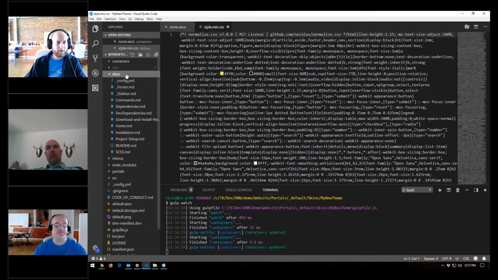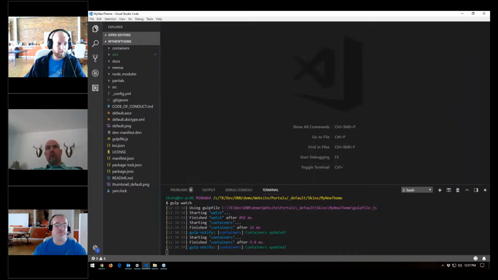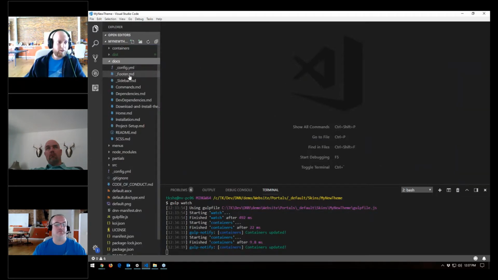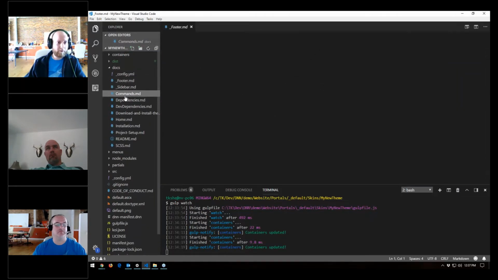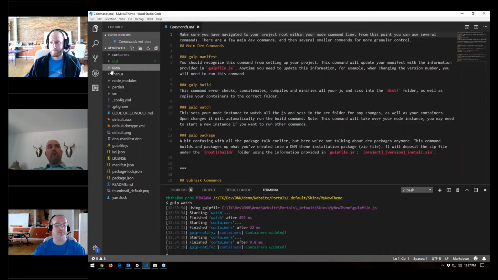Next up, we have our docs folder, which is purely just from GitHub. So not very necessary. You can look there, it has information if you need it. You can reference it here instead of looking on the wiki. But if you don't want to clutter your file system there, you can get rid of that.